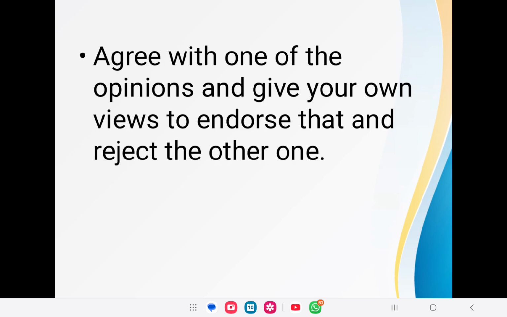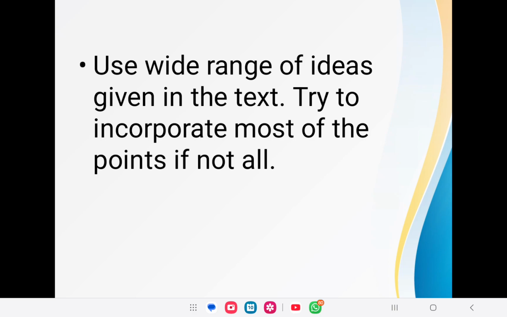You have to go, and even when you are starting it, you have to start it the way you show your opinion. You have to give your opinion that this thing is good and the school should do something to resolve this problem. So here you have to evaluate, then agree with one of the opinions and give your own views to endorse that, and reject the other one. Use a wide range of ideas.